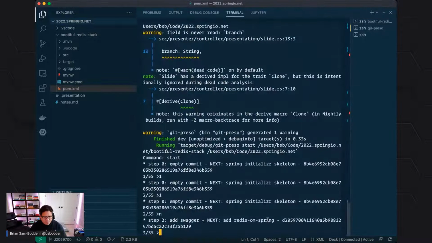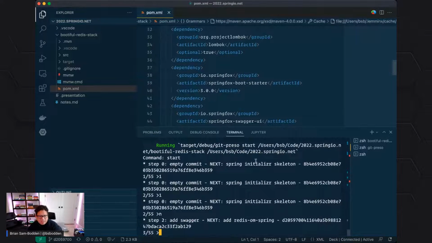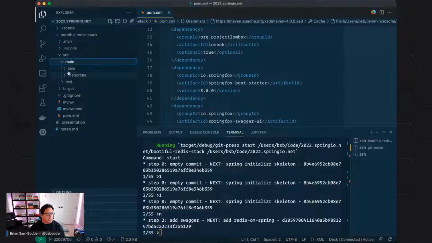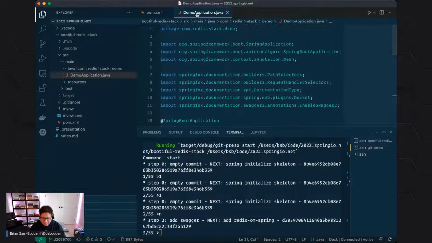All right. So I have a very basic application with Swagger. And also let me show you the main Java code. When you create a Spring application, you get a single Java file that basically has all of your code.